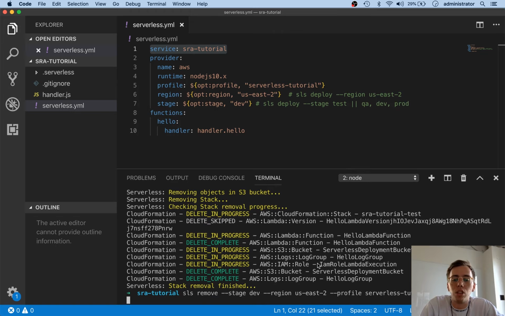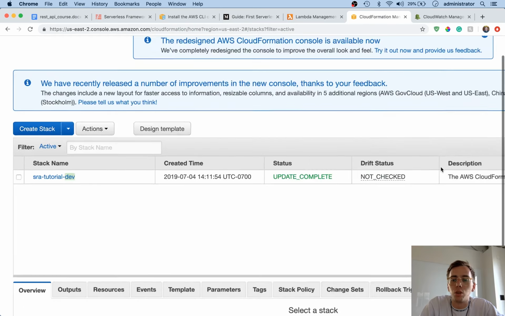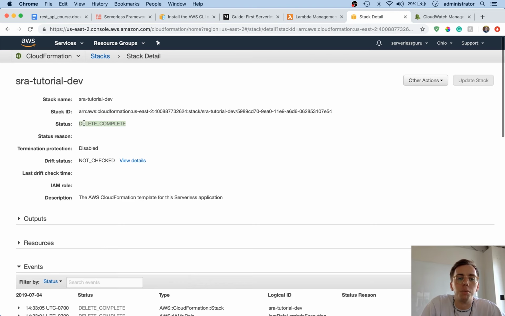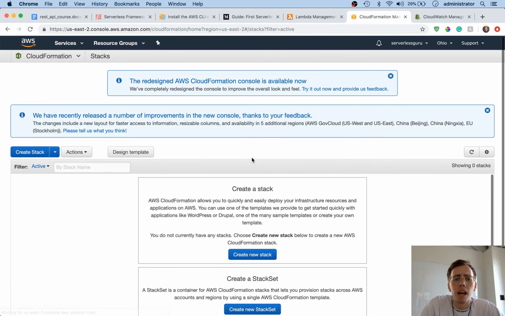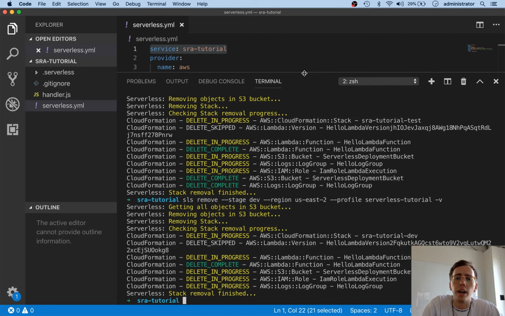So if we run that, we should see this start kicking off. If we switch back to the console quickly, hopefully we'll see it tear down. So you can see delete in progress, and there we go, delete complete. So with that, we now have no stacks inside the US East 2 Ohio region.